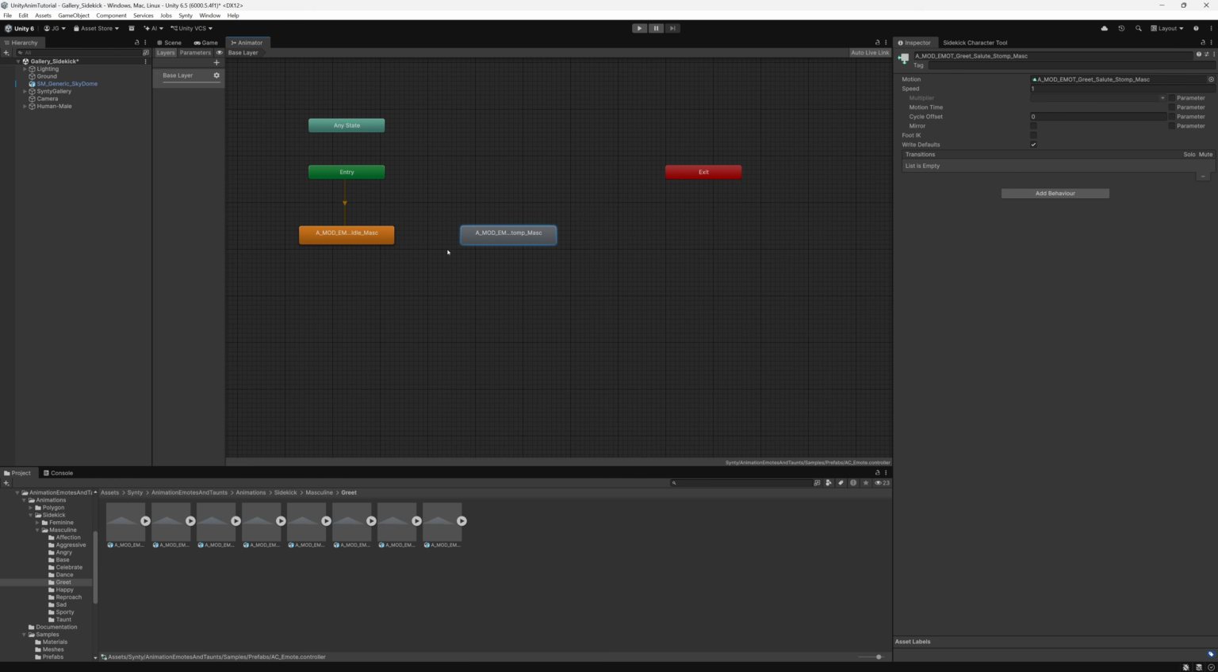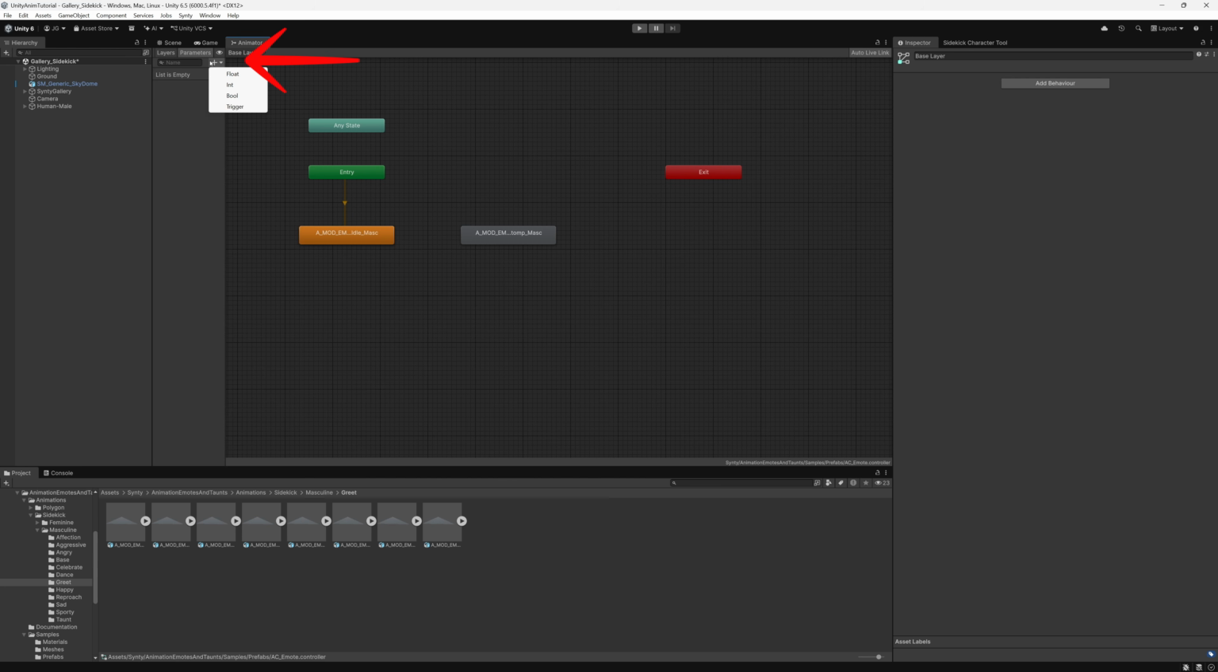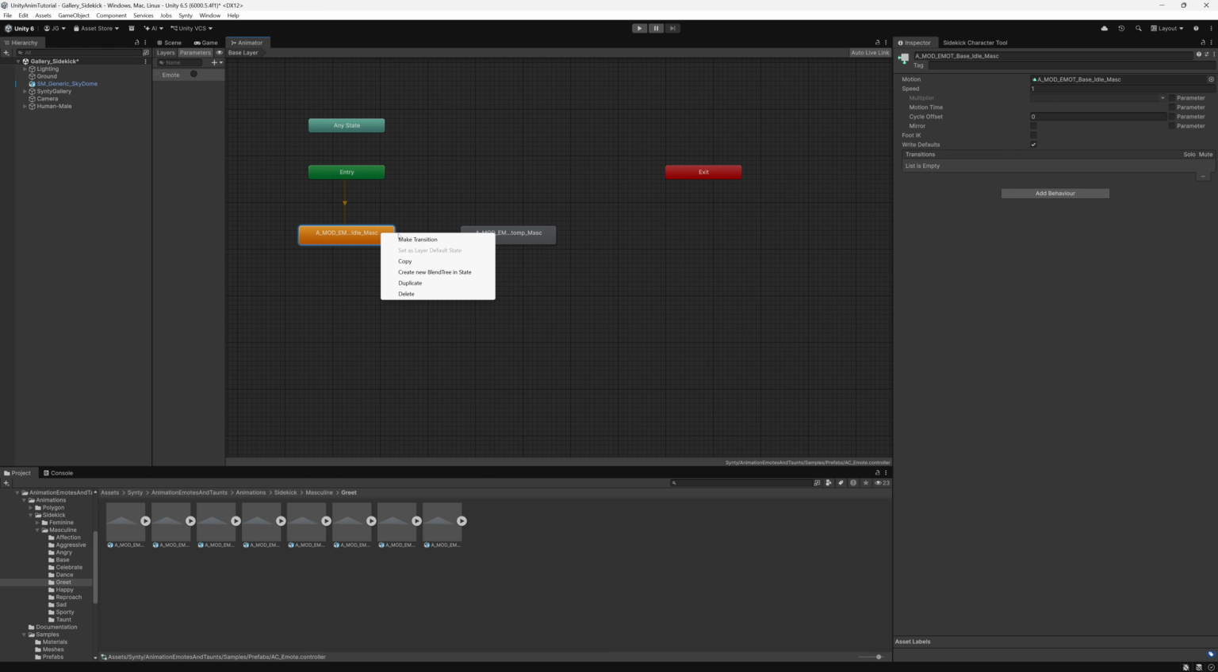Now we want the ability to trigger this animation. We're going to need a transition between the idle and the new animation we added. To do that, we're going to go to the parameter tab at the top left. Then click the plus icon to add a new parameter and add a trigger. We're going to call that emote. Let's next right-click the animation we want to transition from, in this case the default idle, and click Make Transition. Then click on the animation we want to transition to, in this case the stomp salute.